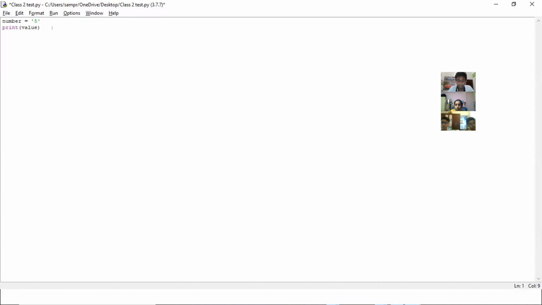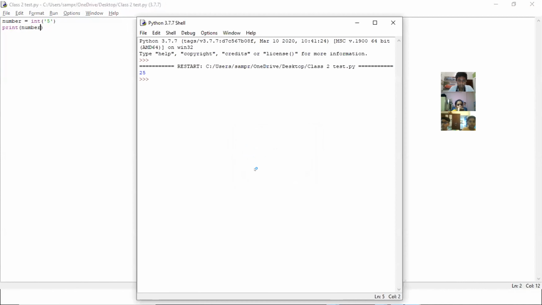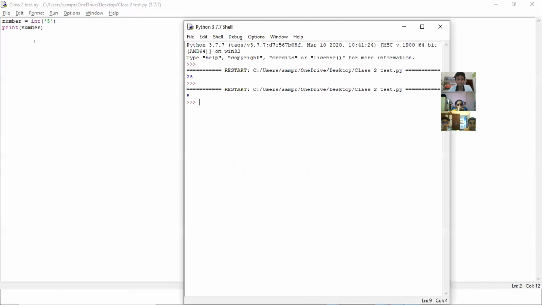Now, maybe I stored it as that, but I want it to be an integer. I could always use int, and then print number. So it'll print it as an integer instead. Okay, does that make sense? So even a string value can be converted into an integer. It can be converted into a float. Even a float can be converted into a string value. Okay, everyone remember what a string value is? Yeah. Okay. Great.